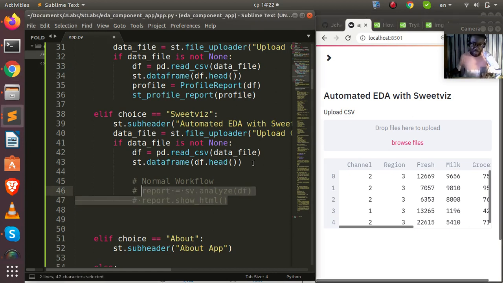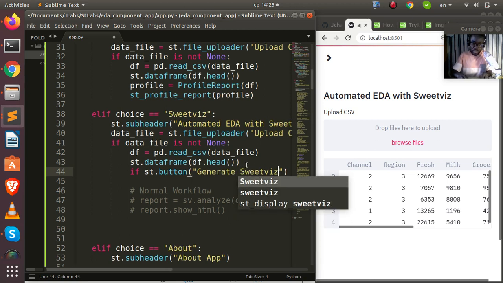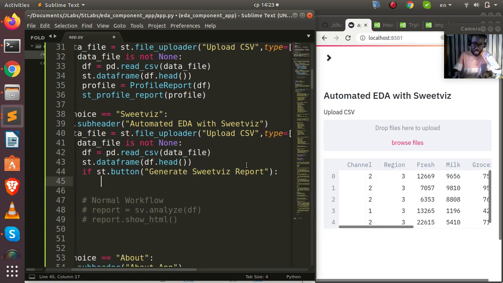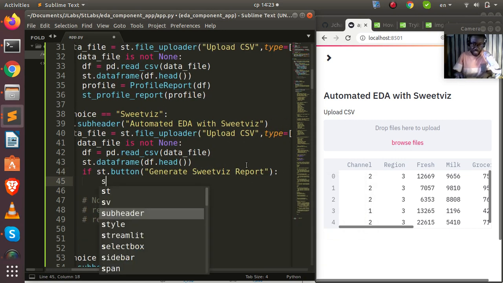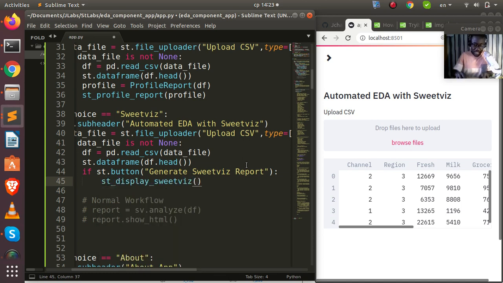So let's create a simple button to make it easy for us. So this is it. Then I'll just go with if st.button, and I'll pass in, let's say, Generate Sweetviz Report, something like that. If that is the case, then I want you to use my function display this, then I'll pass in the file.